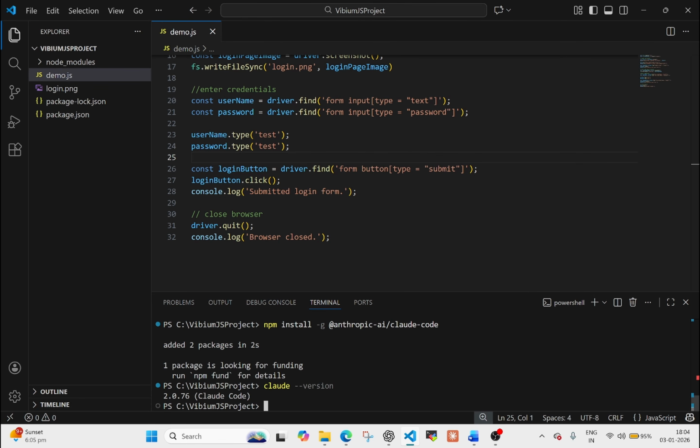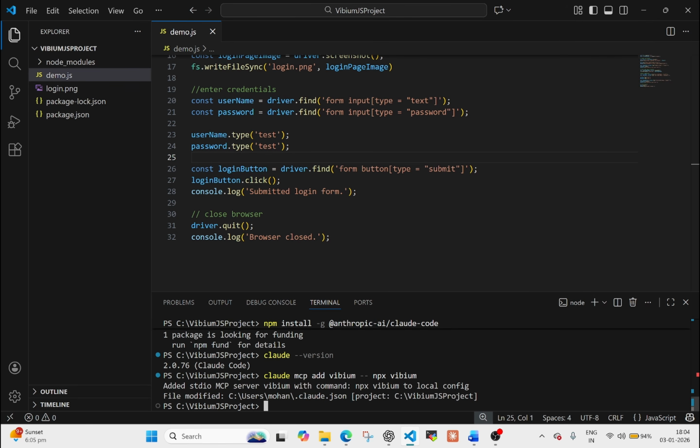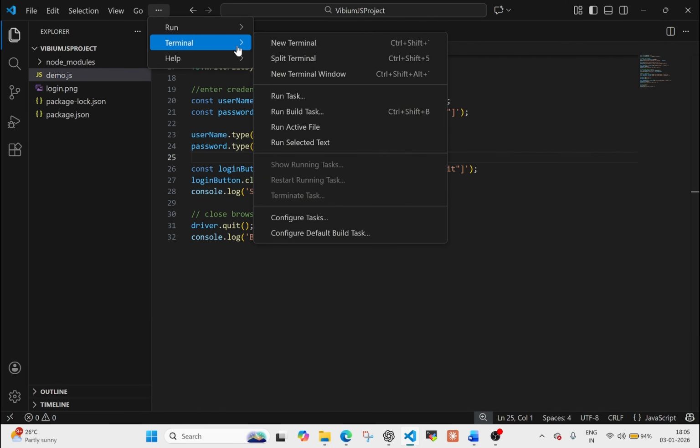Now we need to add the Claude Vibium MCP into our VS Code. Let me run this command. claude mcp add vibium -- npx vibium. This command will actually download Vibium and add the stdio MCP server, and now close this terminal and reopen. Let me go and reopen the terminal.